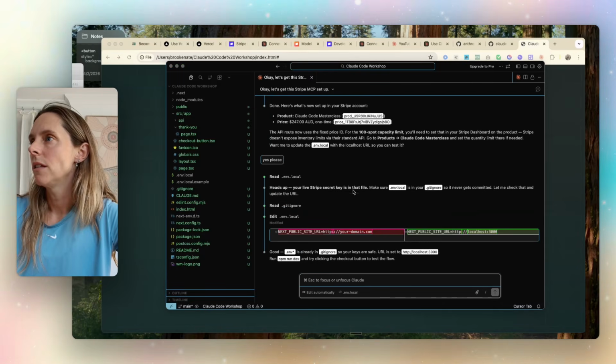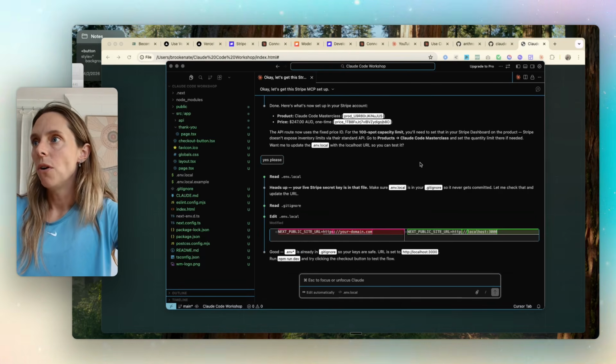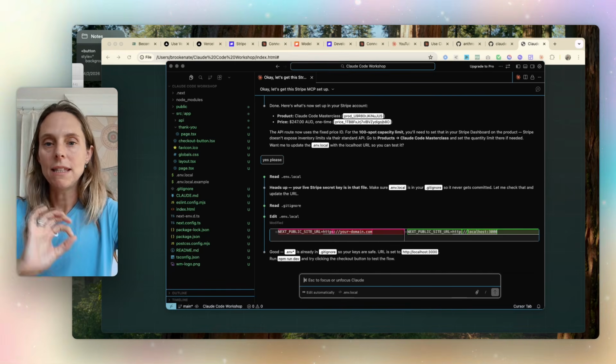So you can see here, it's just double checked too. It's saying, hey, your live Stripe secret key is in that file. Let me just check that it's in the gitignore file so that it never gets committed. Amazing. That's what we want.